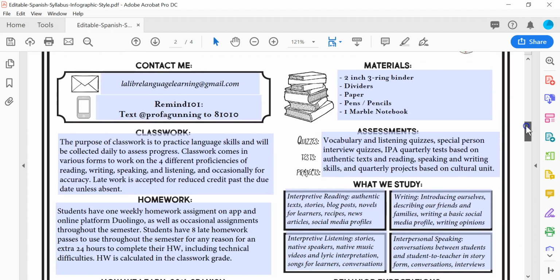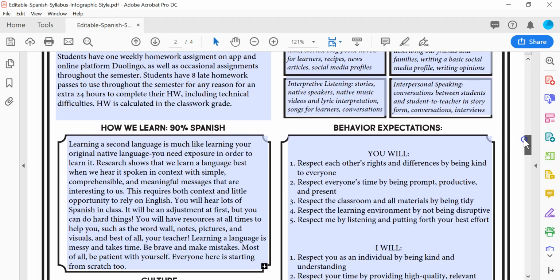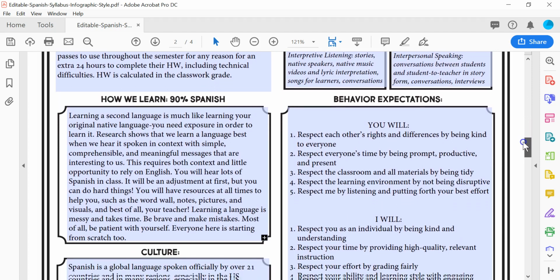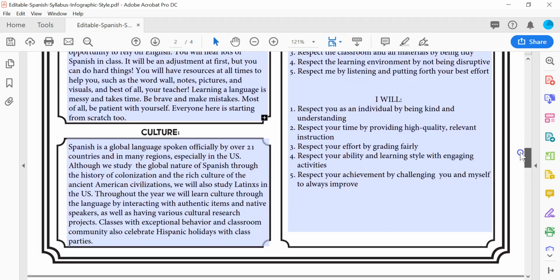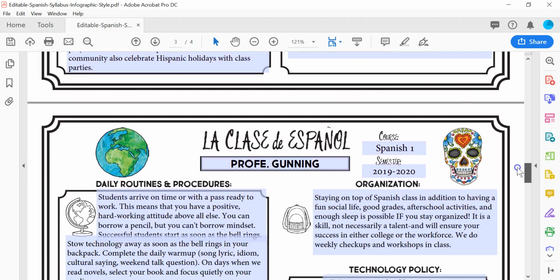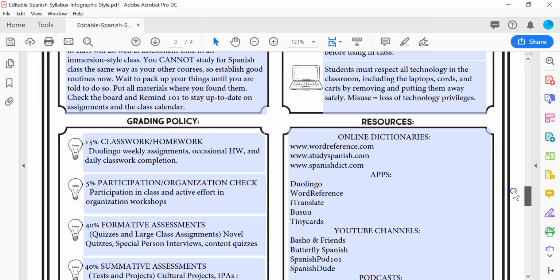Scroll down here and you can take a look at all of the different things that are offered here in this syllabus. This is a proficiency-oriented syllabus, 90% Spanish, behavior expectations, cultura, routines and procedures, organization, technology policy, grading policy. You need one of those.